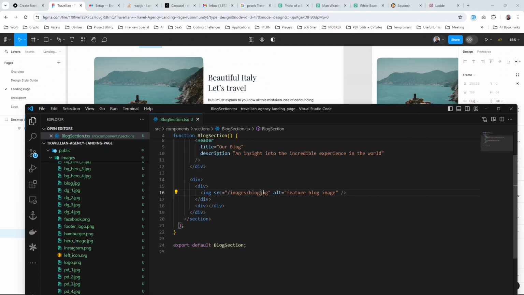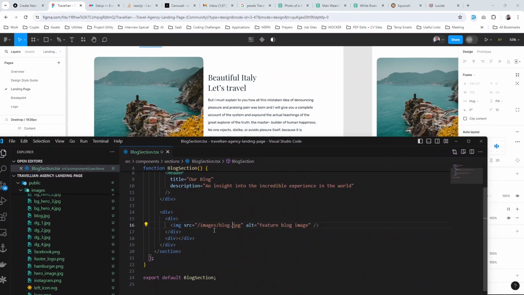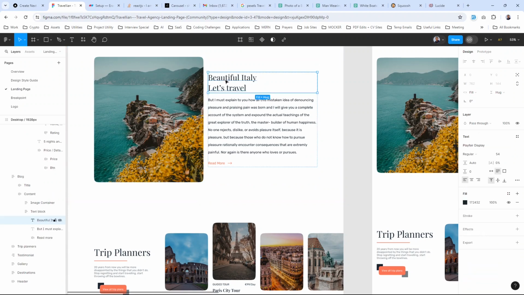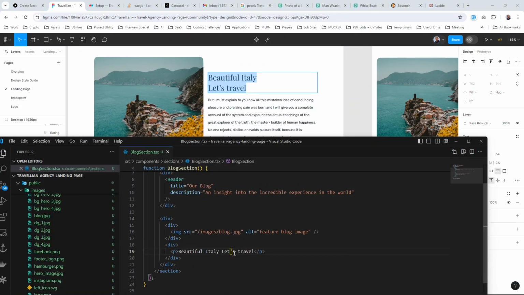So it's supposed to be dot. Alright, so that's the blog.jpg, and then in this part we need a couple of things, right? We need the title, which is "Beautiful, it's lit, let's travel." Put it there. So this one uses apples, and what else do we need?